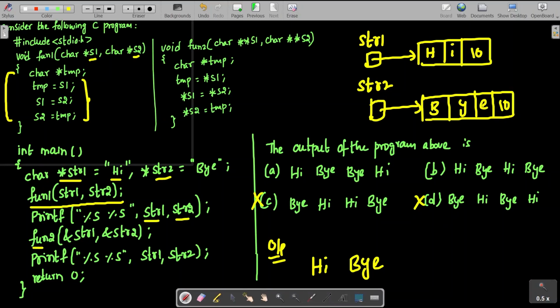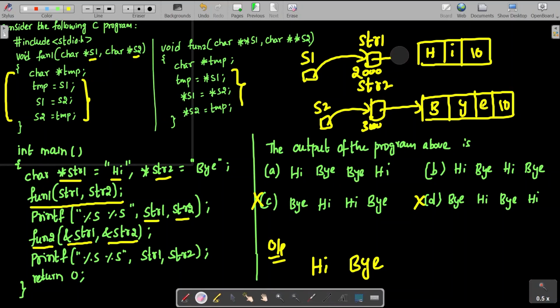So let's go to the next function call. Function 2 is called by passing the address of str1 and the address of str2. Let us suppose the address of str1 is 2000 and the address of str2 is 3000. Now s1 is a pointer to a pointer, pointing to this one, and s2 is another pointer pointing to this one. Using this, we are interchanging *s1 and *s2. So str1 will now be pointing to this one and str2 to this one.